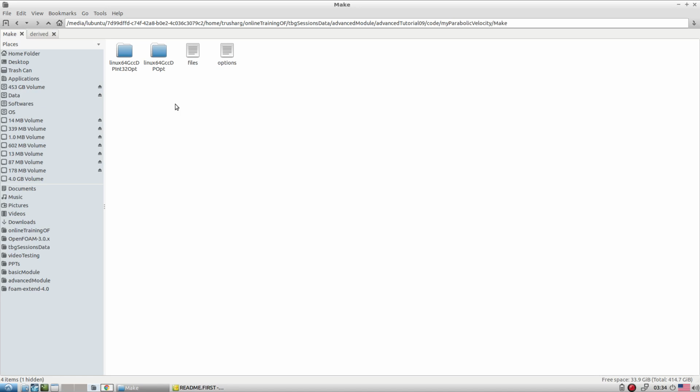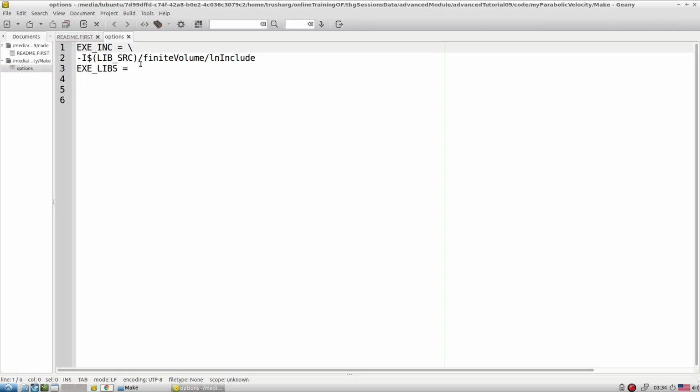The Make folder always has two files, one is files and another is options. Options allow you to link the required libraries to compile our new boundary conditions. Only one include is required, that is the finiteVolume include. If we include this, it facilitates the compilation for this very simple class of boundary conditions.